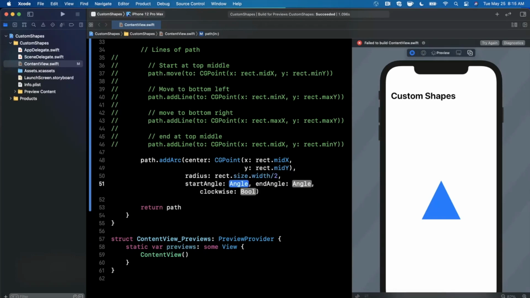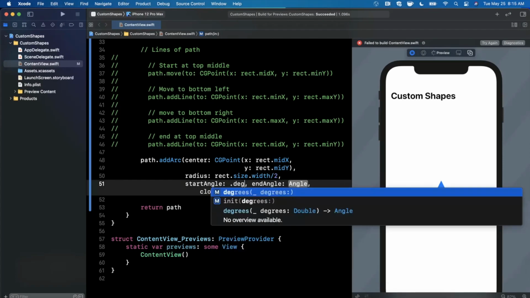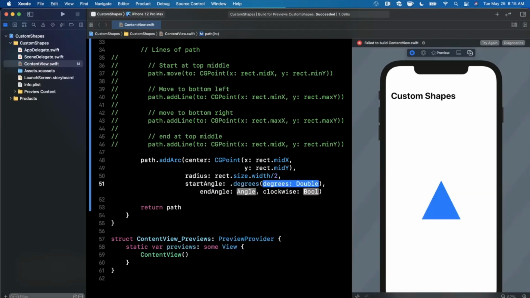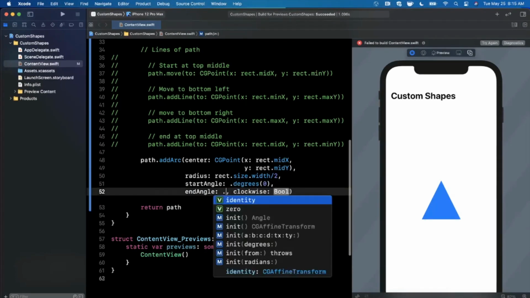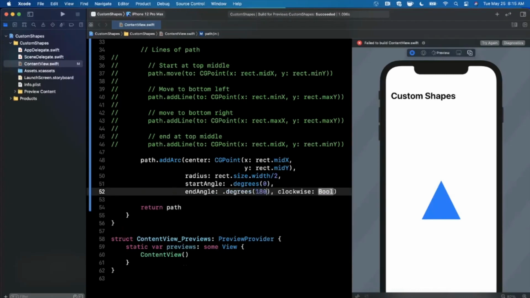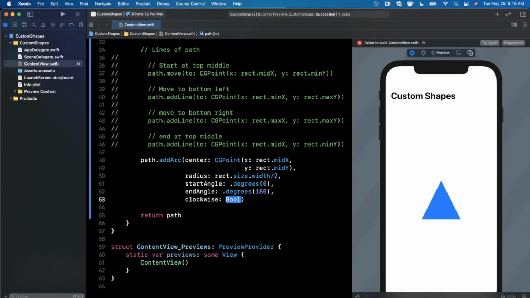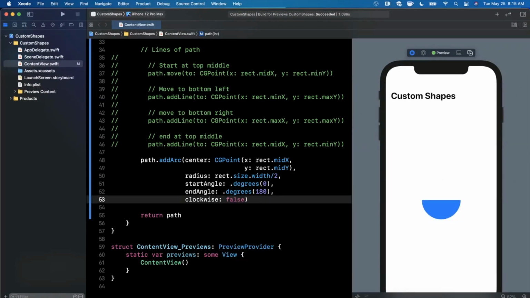The start angle will be an angle with degrees, I believe, and we can say it has a starting degree of 0. The end angle, let's say we want a semicircle, so we're going to say degrees 180. And then this is the direction that this should take when it draws the circle. So we'll say clockwise is false, so it'll be anti-clockwise. And there is our semicircle.